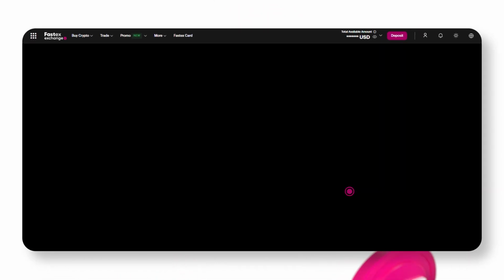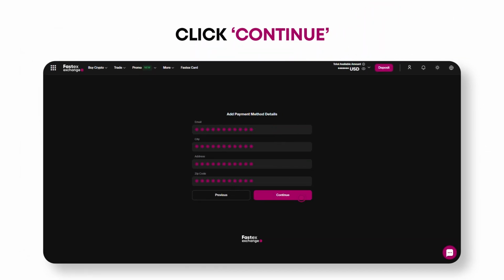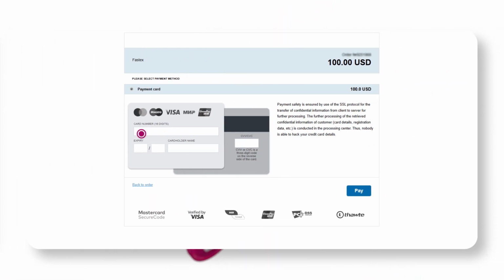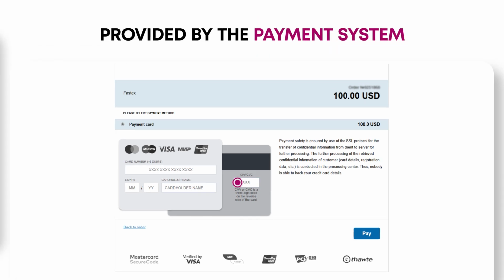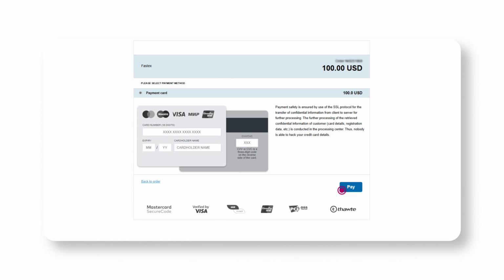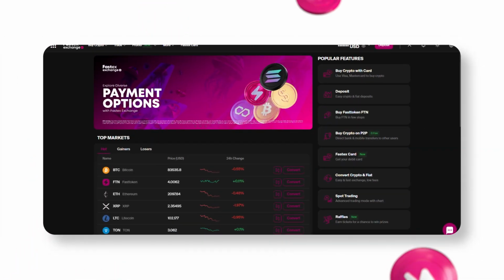Click the Buy button. On the next page, enter your payment method details. Click Continue, mark the confirmation box, and confirm your payment. You will be redirected to the payment system page to complete the transaction. Follow the instructions provided by the payment system to finalize your purchase. Once the transaction is successfully completed, your funds will be credited to your Fastex account.